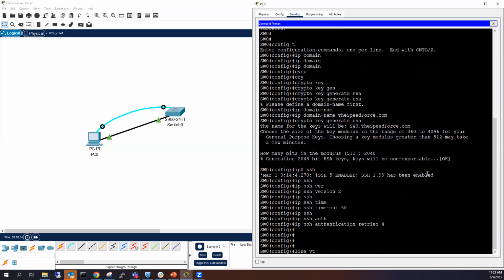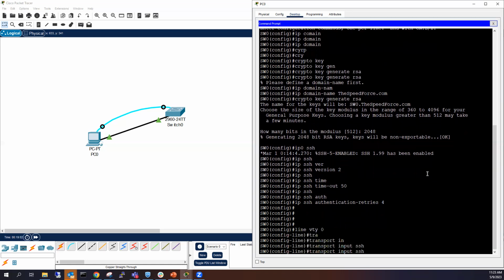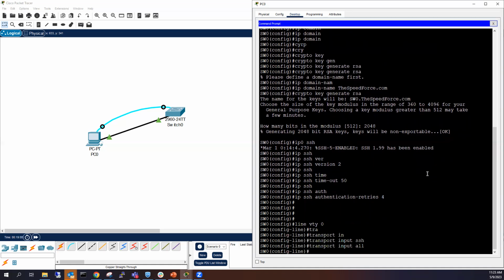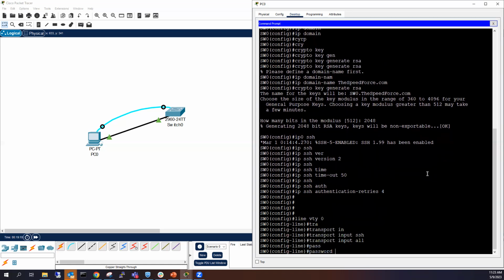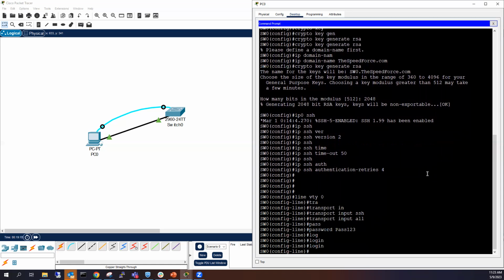lines. When you go into line configuration mode, do the same thing. Since we already have Telnet, let's put all so we don't bump ourselves out. Let's set the same password. Set login. Typically, in a production environment, you don't want to put all, because that's going to enable Telnet and SSH. You want to strive for security as well, so just SSH.